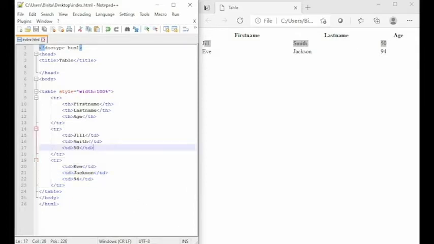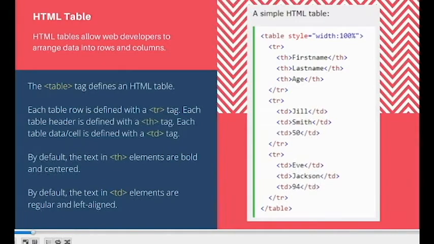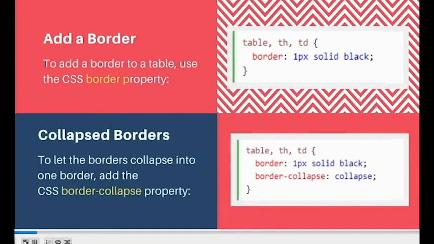So next, how can we add a border to your table? To add a border to a table, you use the CSS border property. This is how you add a border to your table. Basically we are using internal CSS here. You call the table, the th, and td, and then you write the border property and its value.